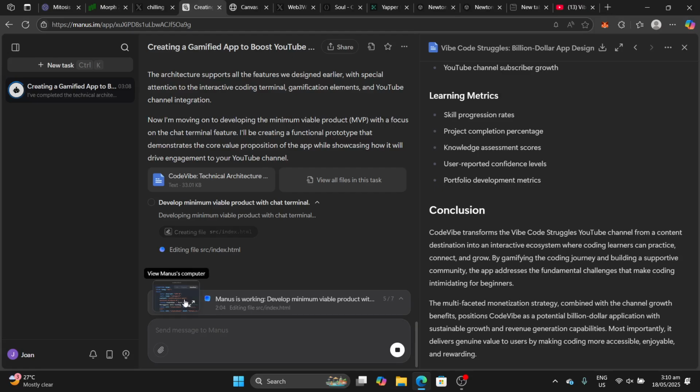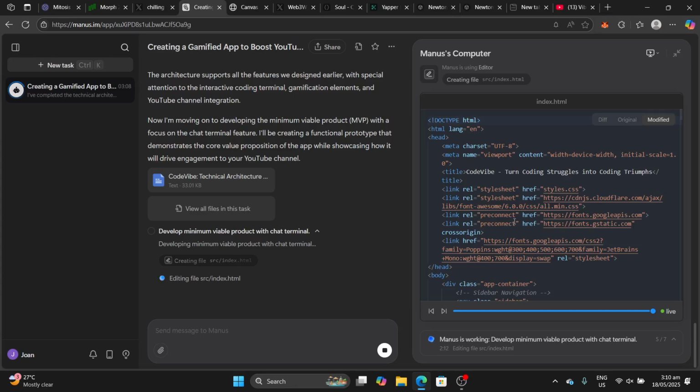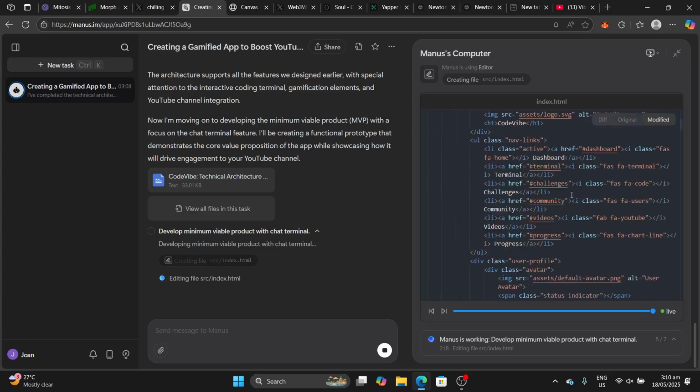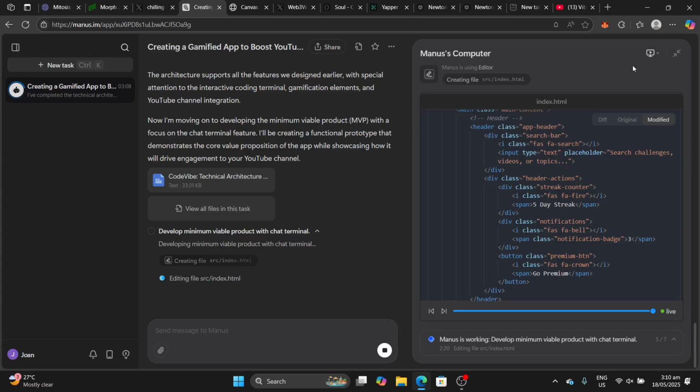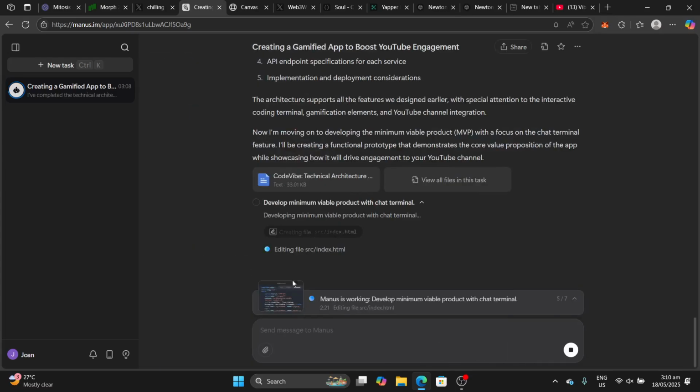Just a moment. View Manus computer. So this is basically what it's doing. Interesting.